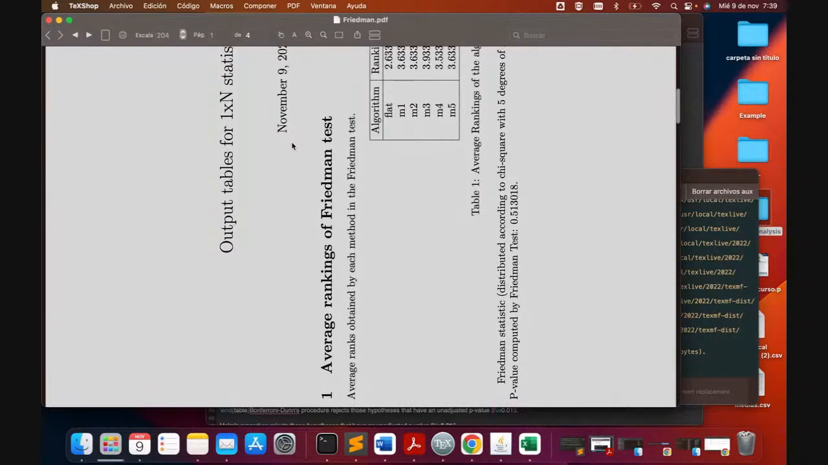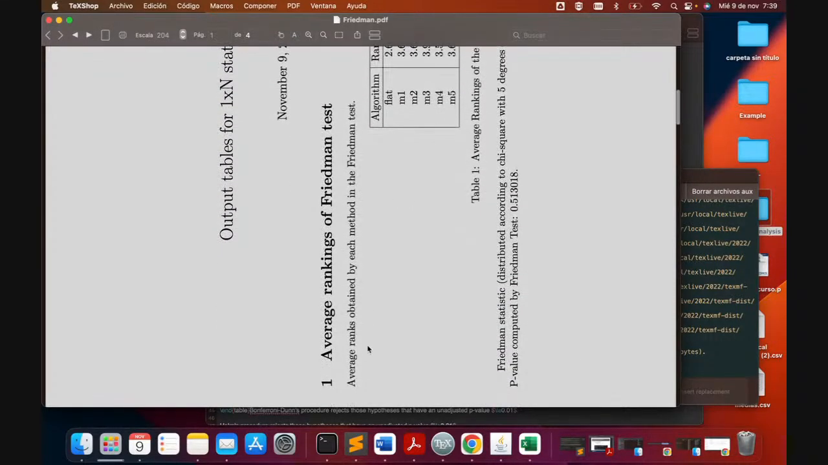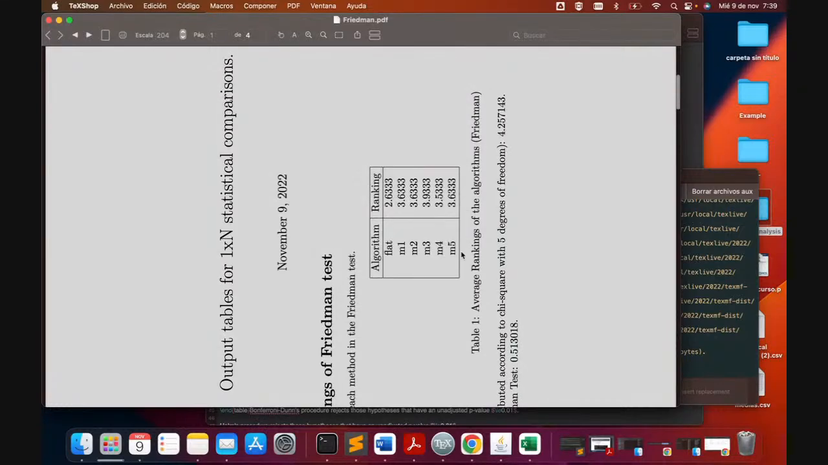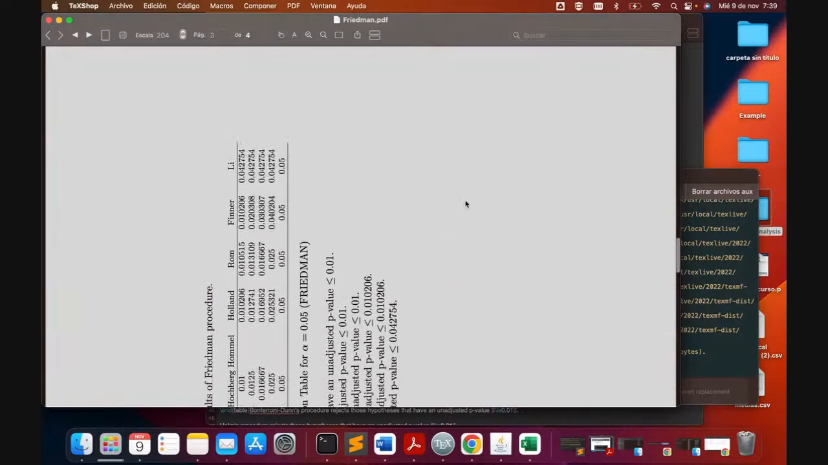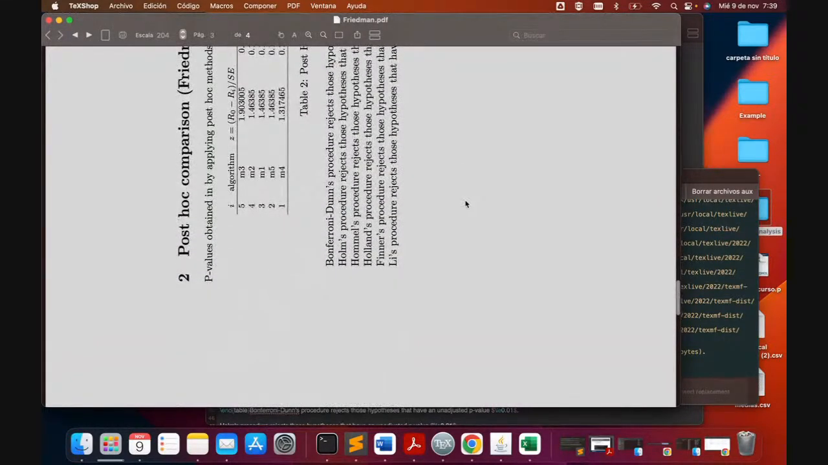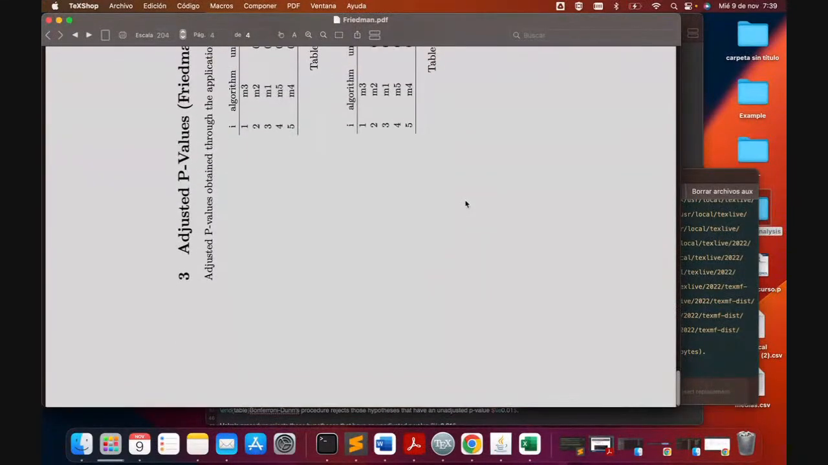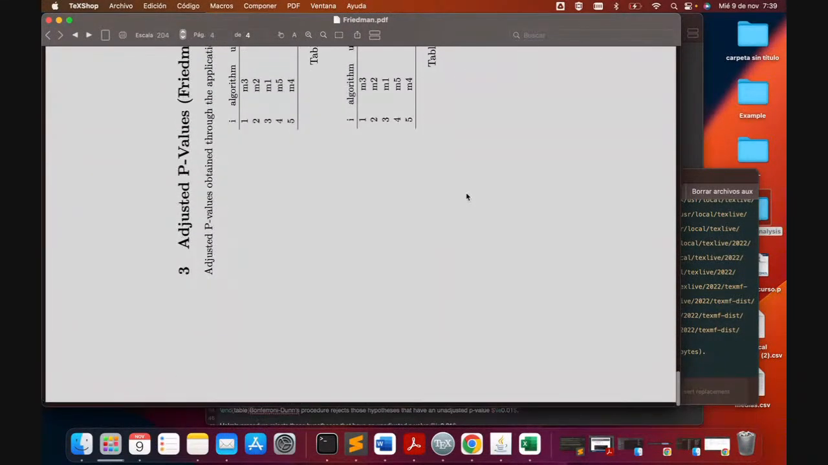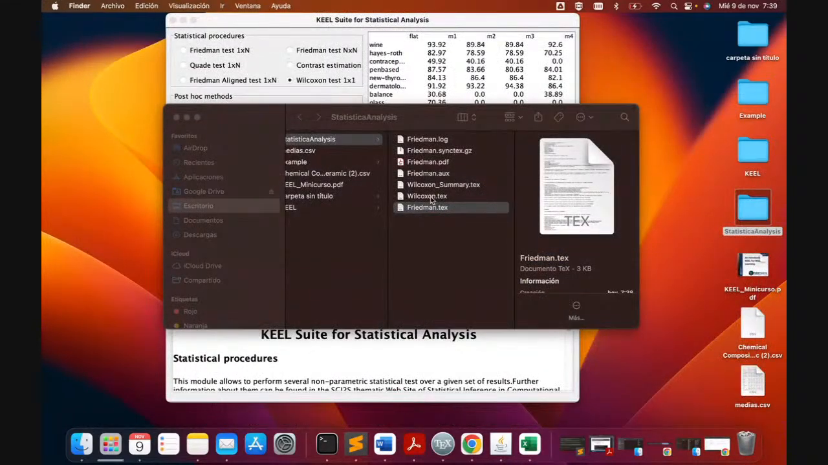a report with the algorithm and the ranking. In this case, the Friedman test. This is the average ranking of the algorithms. In this case, this is the algorithm and this is the rank. We can see we have the post-hoc comparison for Friedman. It depends if you need it. And the adjusted p-values.